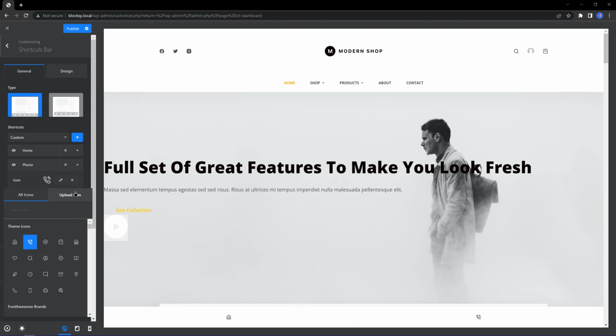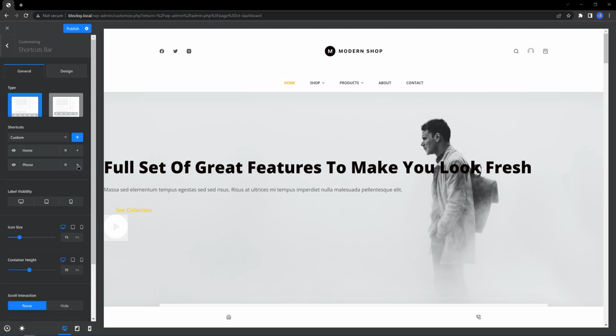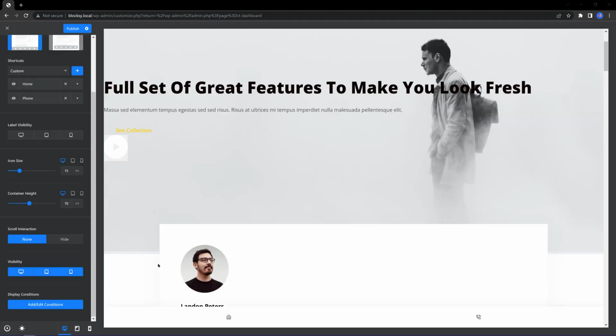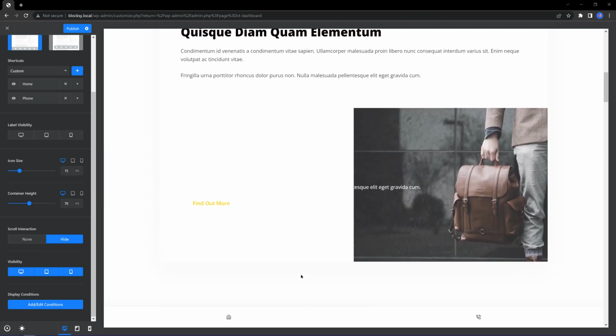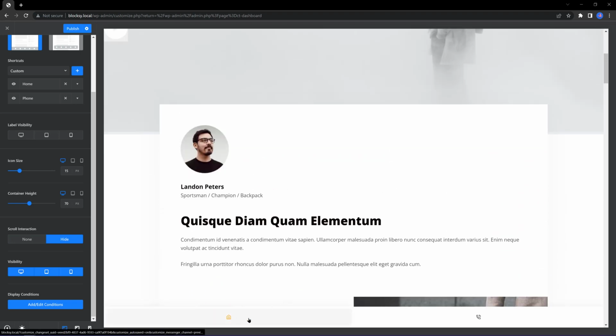The scroll interaction section lets you automatically hide the shortcuts bar when the visitor scrolls down and show it whenever the user scrolls up. This is really handy, especially for mobile devices, since the available space is limited and you can thus display more vertical content. The last two options let you determine the visibility and the display conditions.